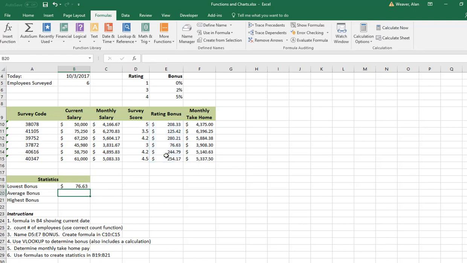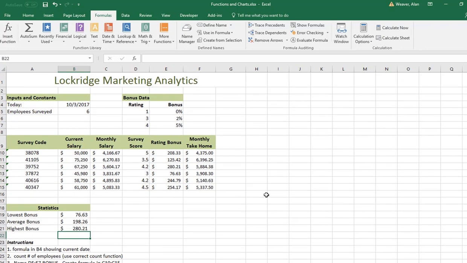I want to do the average. Again, I could type it in. Equal average, left parenthesis. I hit the enter key. I want to know the highest bonus. Equal max. If you're good with the keyboard, this is a great way to do this. I hit the enter key. So everything is done here.